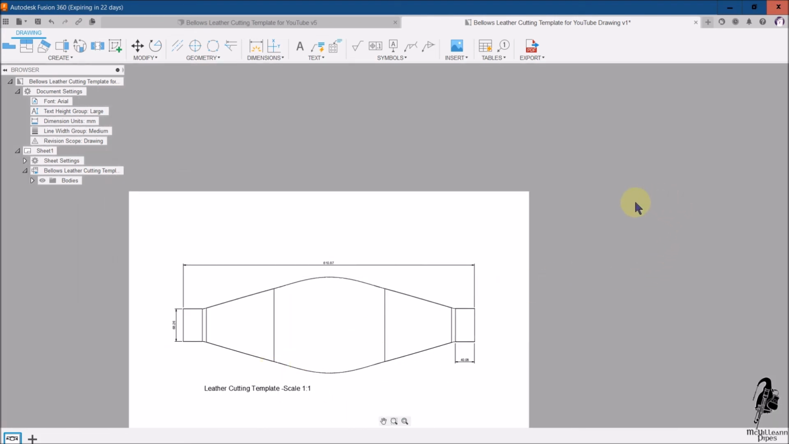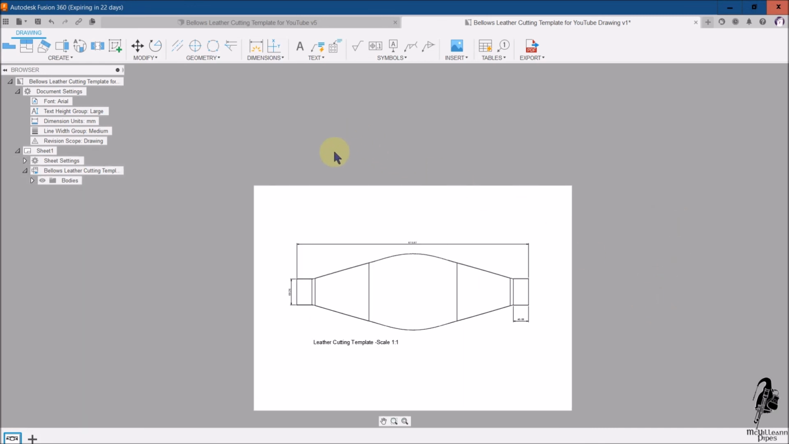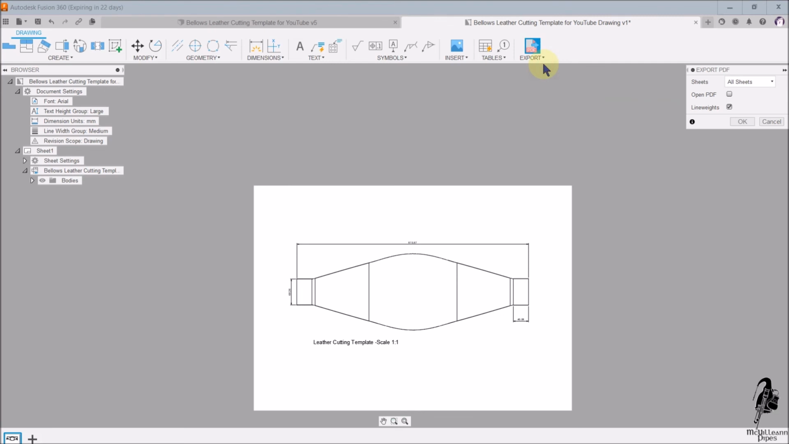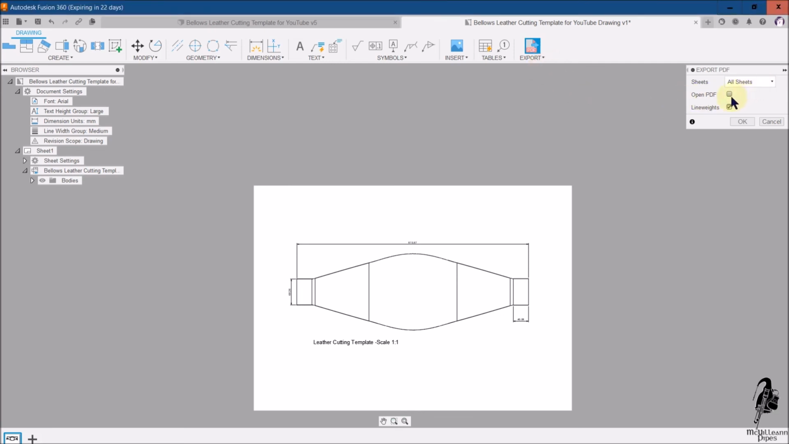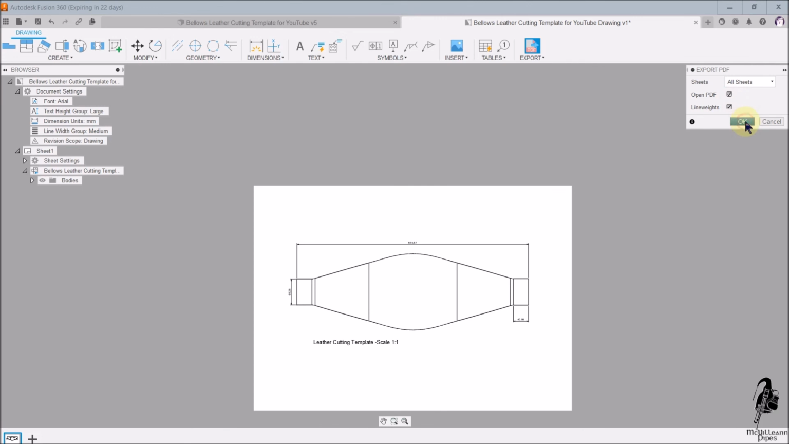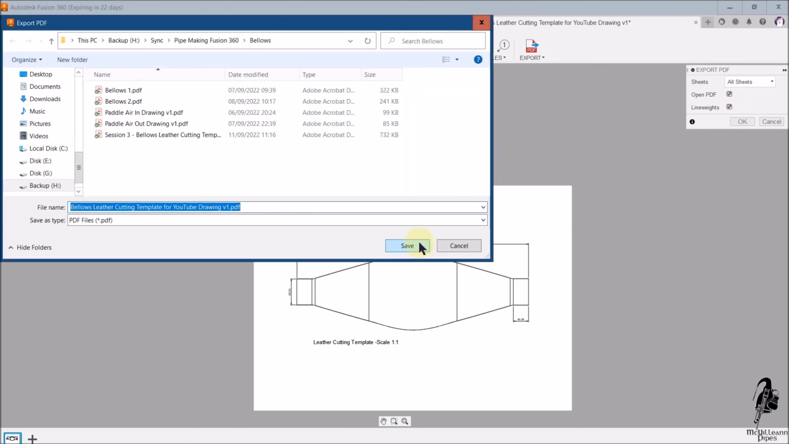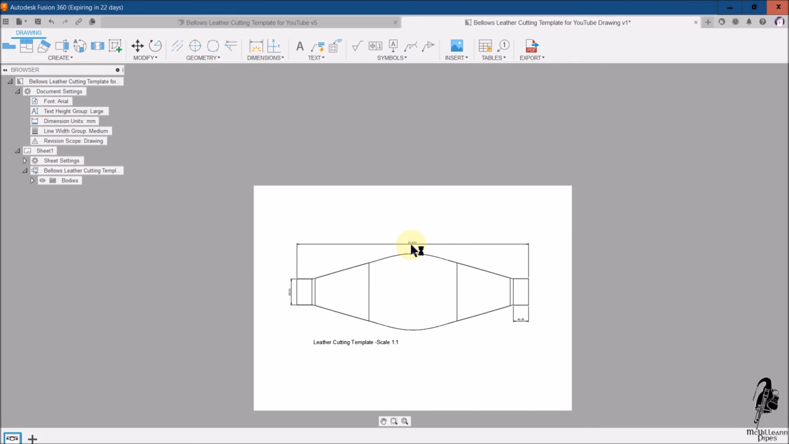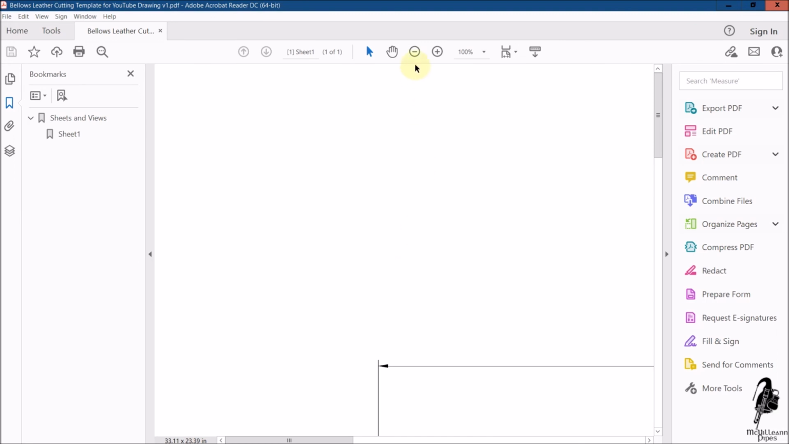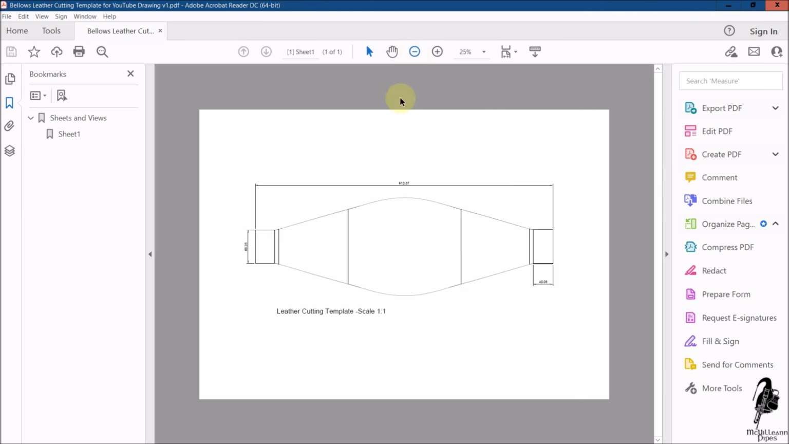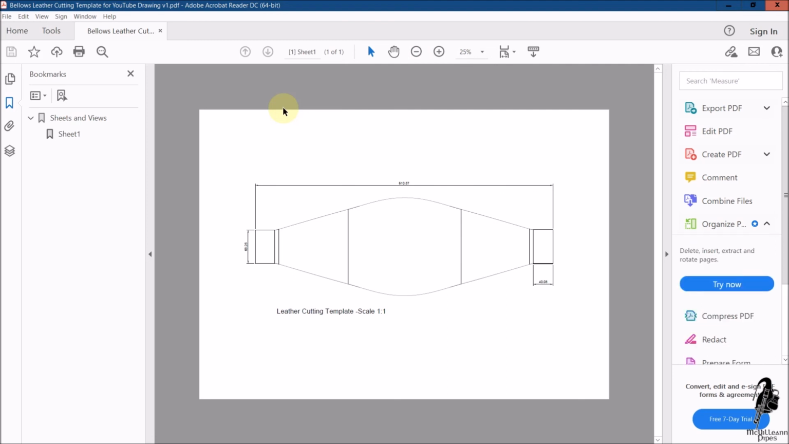Okay, so to print this off, you probably won't have an A1 printer immediately to hand, but you usually get them in school supplies and stationery stores where they'll print one off for you. But for that, you will need to export it as a PDF. So take all sheets. You can open the PDF if you like. Make sure it works. Save it. And there it is. You take that PDF down to your local printer.